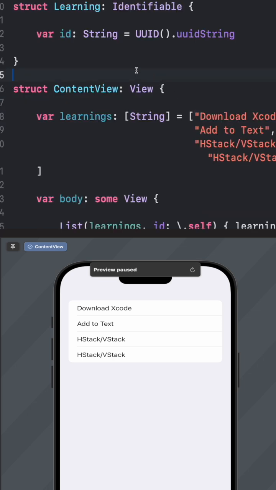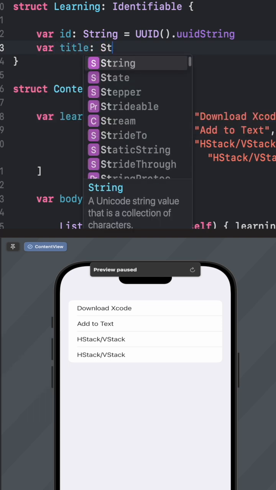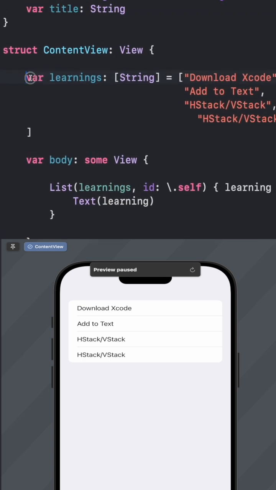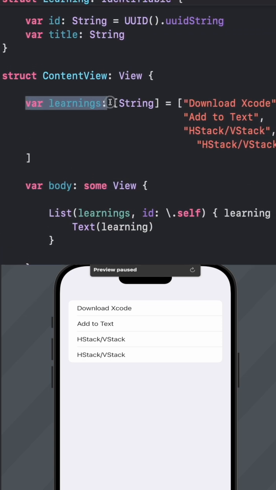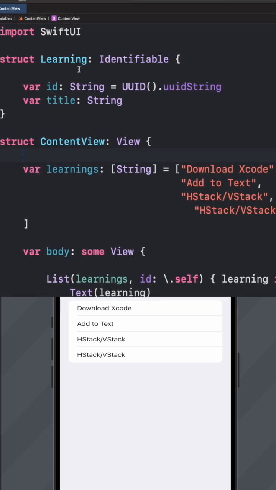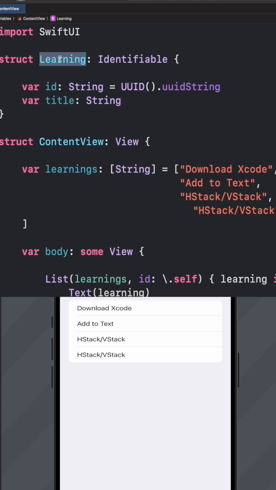The other thing that we want is a way to show the data that we were showing in the text, like download Xcode. So what we're going to do is add a new variable to it, and we'll call this title and make it of type String. Now in our var learnings variable here, instead of making it just an array of strings, we're going to make it an array of Learning, which is what we just created.